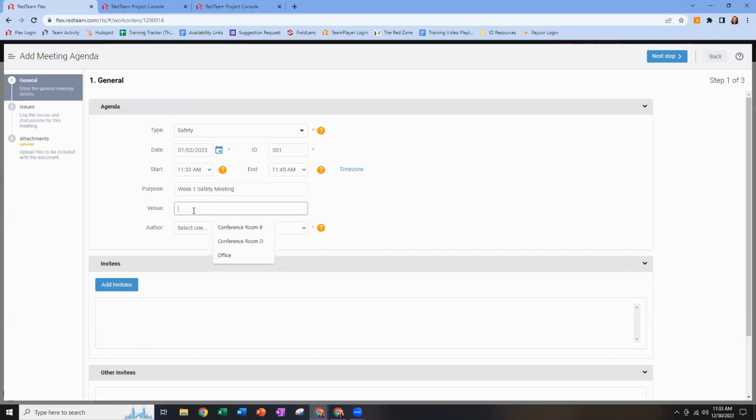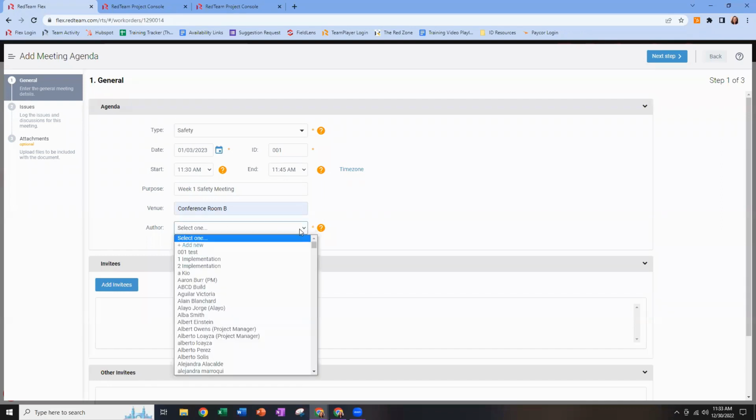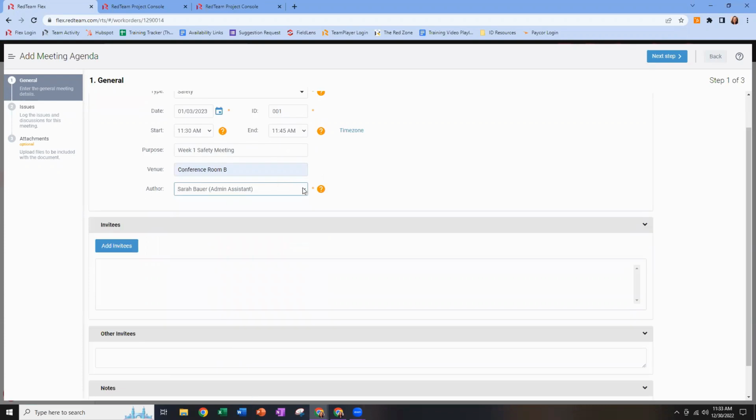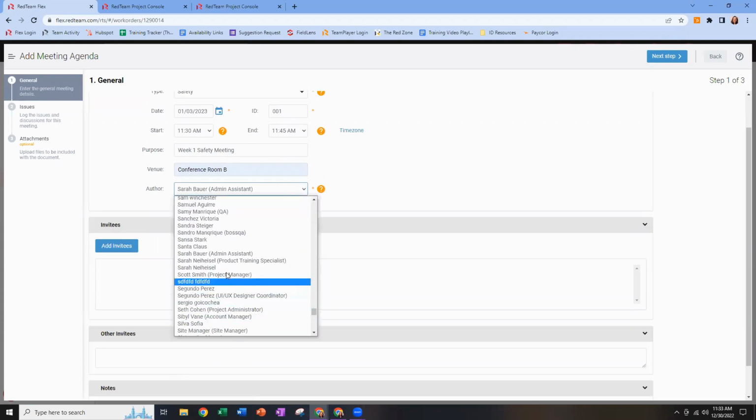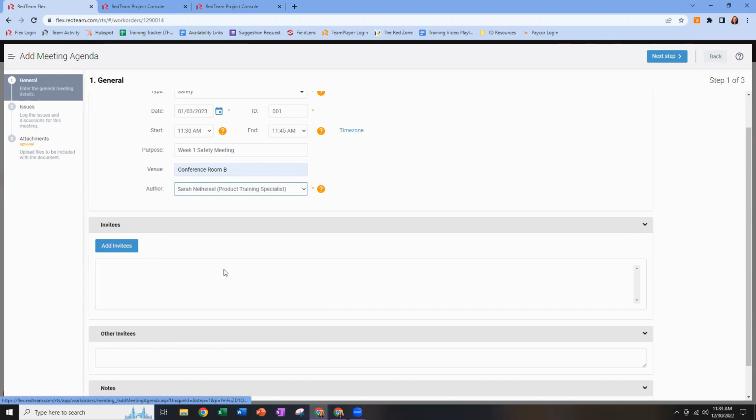We can put in a venue that is a physical location like a conference room, or we could copy and paste a meeting link if we want. And then we can go ahead and pick the author. So I'm going to go ahead and find myself. But we could pick from anyone on our project team or our employees list.